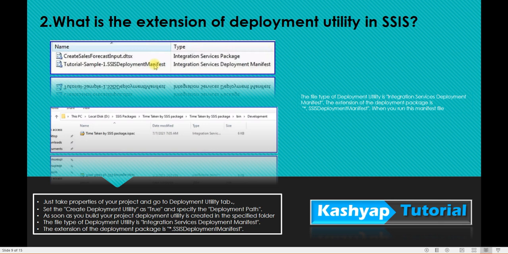You can put it on the other server wherever you want to deploy. Just double click and deploy that package. The extension of the deployment package is the SSIS deployment manifest. That's it about this question. Let's move to the next question.